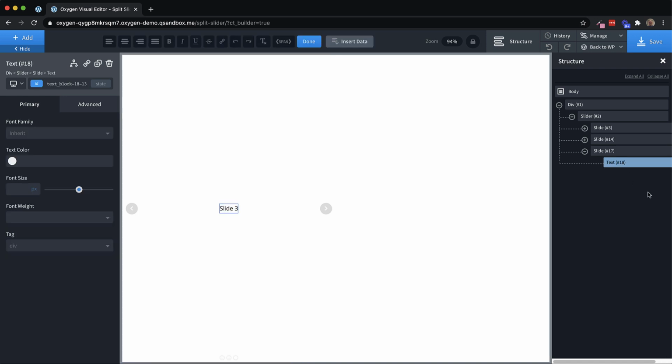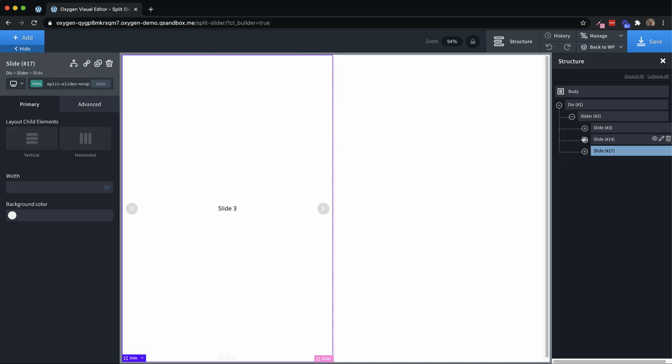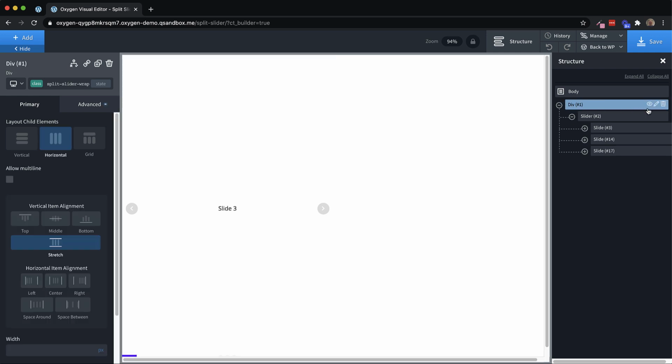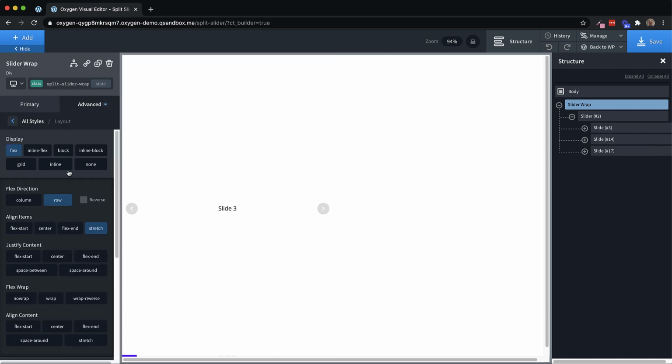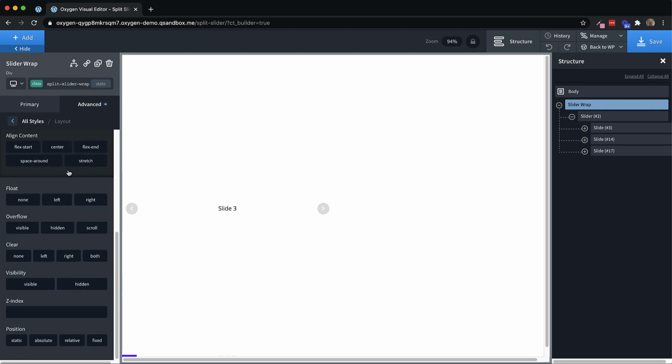Now, what we're going to do is we're going to select our slider wrap div up here. And let's go ahead and rename this to slider wrap to make it easier to see what we're working with. And then we're going to go to Advanced Layout and set this to Position Relative because our custom navigation we're going to set up is going to be absolutely positioned.